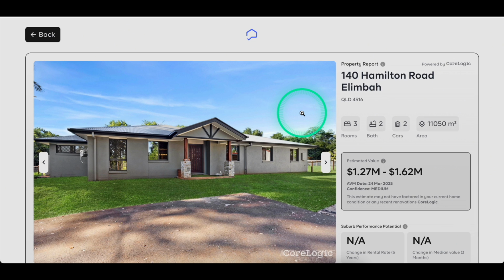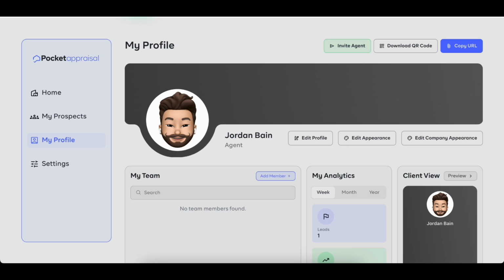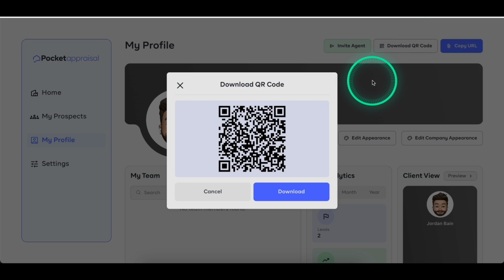So basically, the intention for this is to give people what they want in a low-friction way. Really, really consumer-centric. Now, coming back to the QR code, even from a print marketing level, it gives you the opportunity to download that QR code, and you can put it on your flyers, your open home brochures, signboards, etc.